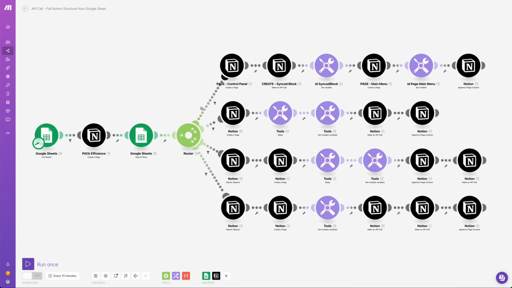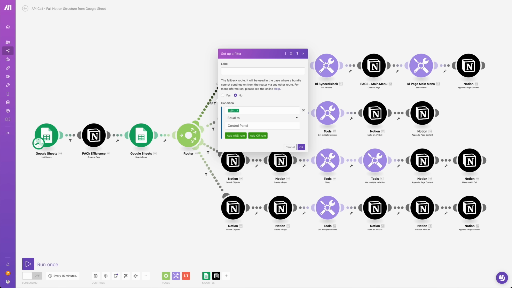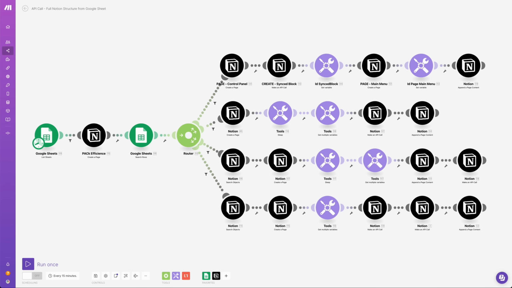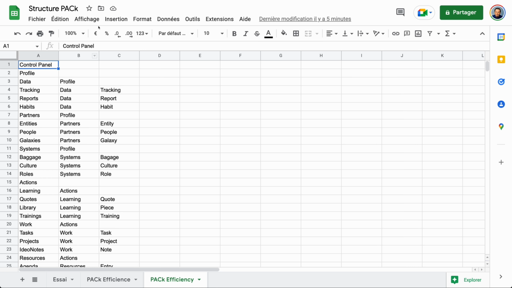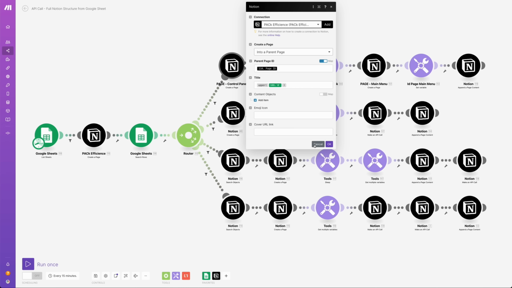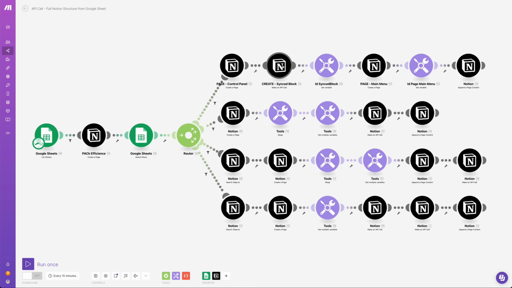Then we have a router with routes. Here, the first filter is: the A column, the first column, should contain control panel. If it is control panel, it's the first page that we need to create. First, we create a page on the page that we created. We create a page that is named here control panel. It comes from there. Then we create a sync block.